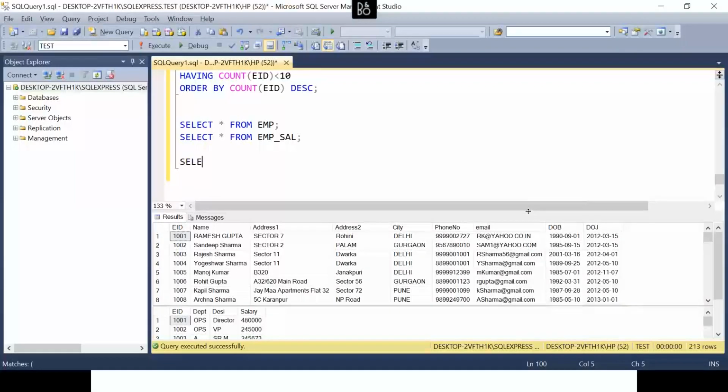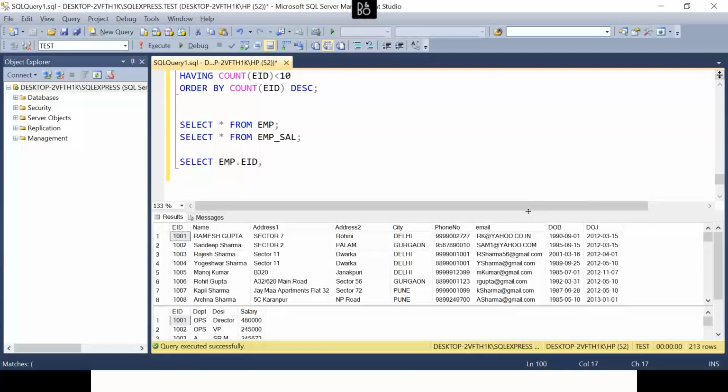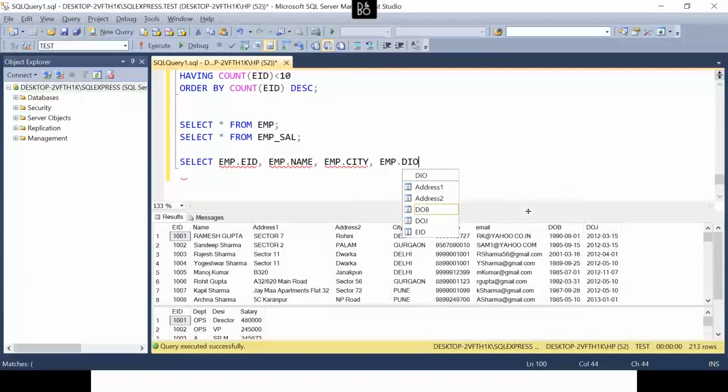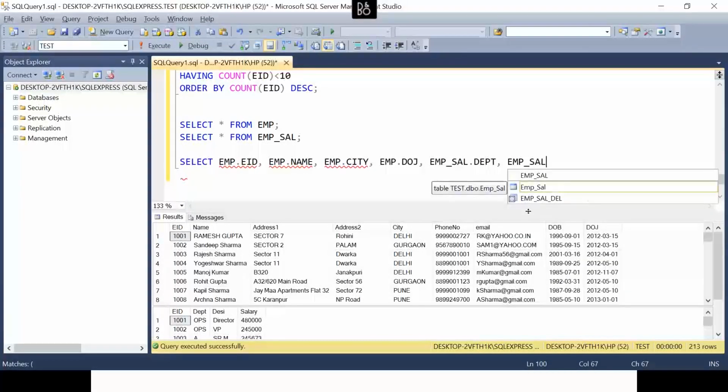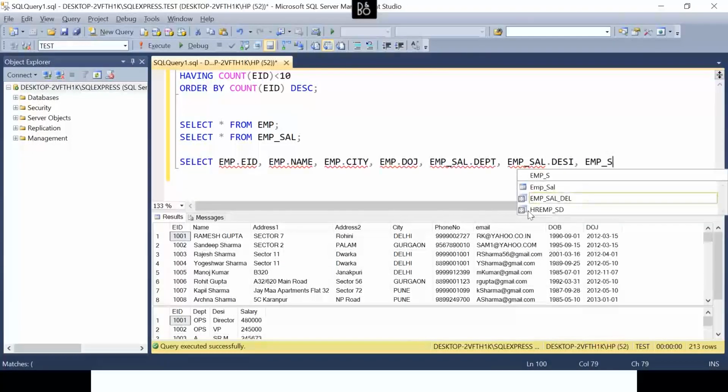So I will say select emp.eid, comma, from the employee table I need name, comma, city, from the employee table I need date of joining, from the employee salary table I need department, from the employee salary table I need designation, from the employee salary table I need salary.